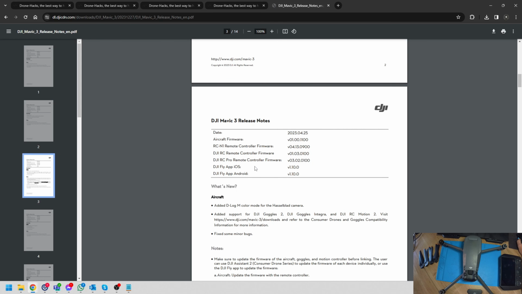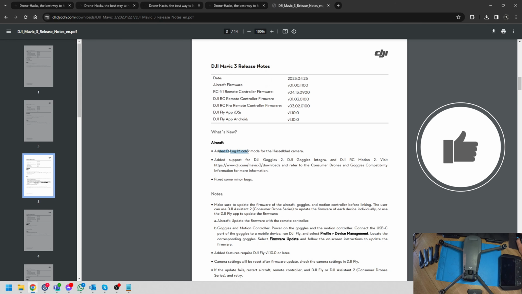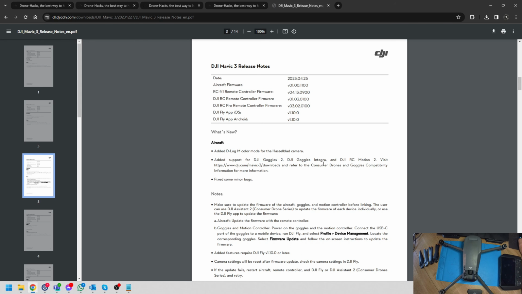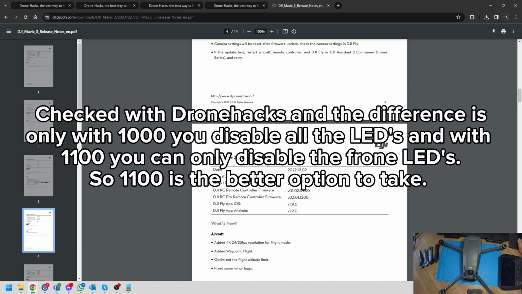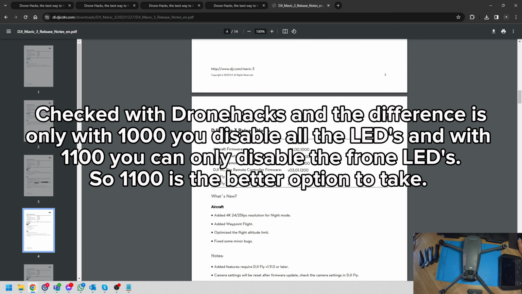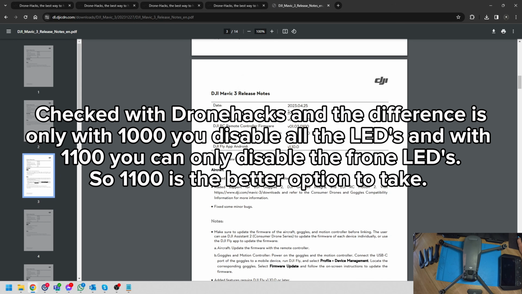The one thing that I do feel, if you are going to flash to 1100, is that you still have D-Lock M support and you still have DJI Goggles 2 Integra support, which is very awesome because I own a set of goggles too. It's very nice to fly the drone like this. However, the recommended version that Dronehacks have is that they say you should flash back to 1000, meaning that you do lose your Goggles 2 support. However, it is supported. So I am going to flash to this version because this version is also supported.